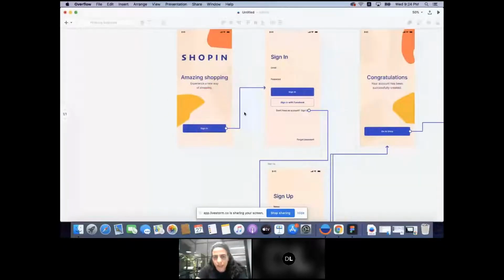Okay, so another thing that is available in Overflow is the ability to add labels. To add a label, all you need to do is double click, okay? So you could add things like, for example, the gesture. So this will be swipe right.